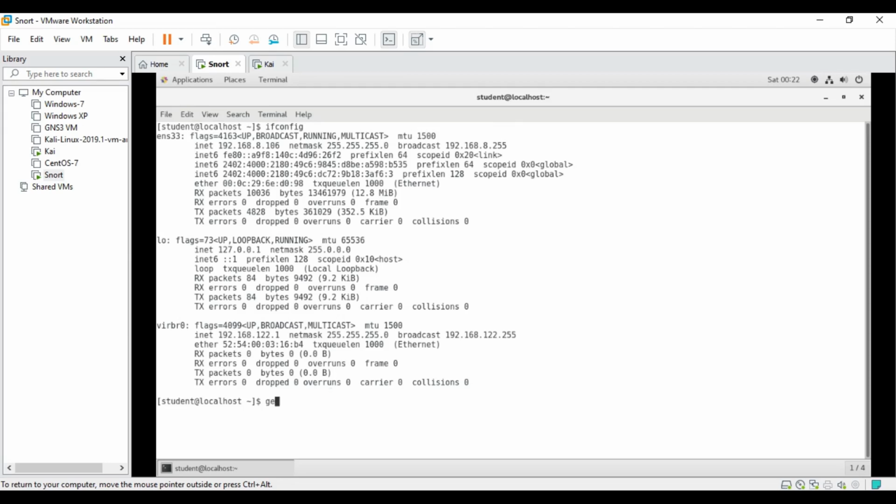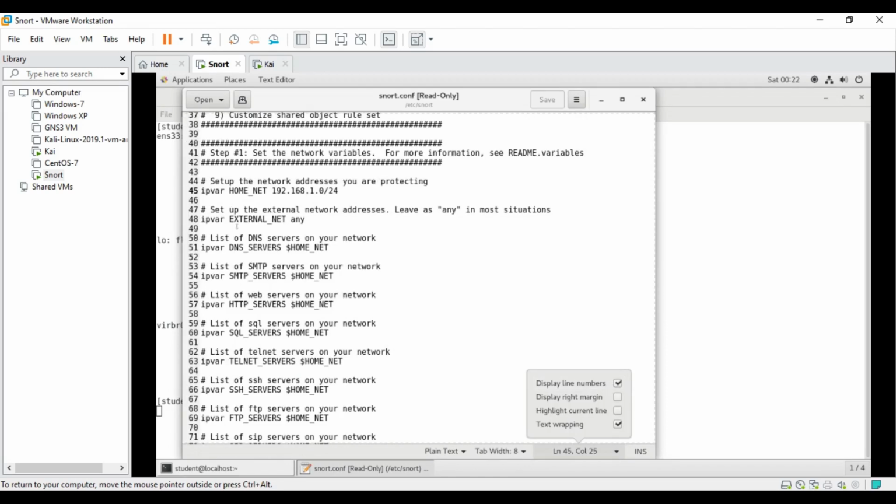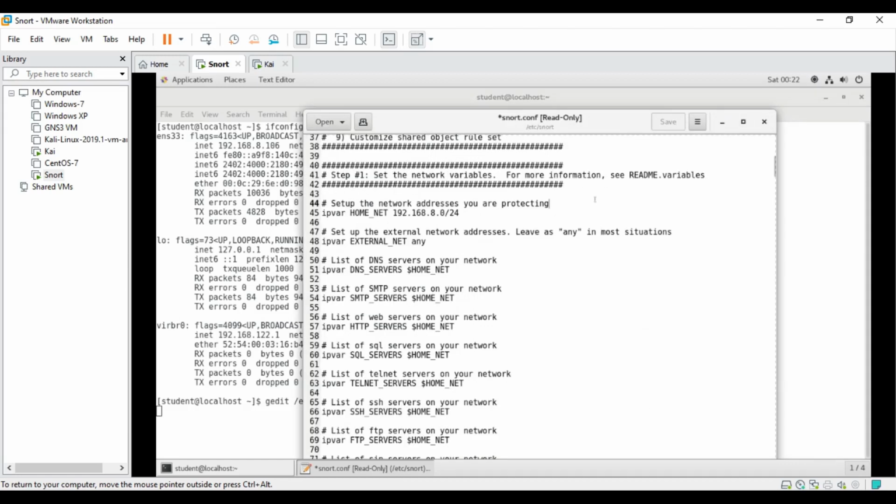To check that, I'm going to gedit /etc/snort/snort.conf, and when you open it, I'll show the line numbers for you as well. You go to line 45. You can see that the home network is 192.168.1.0, but today I'm in a different network, so it's 8.0. So I will change this configuration to 8.0. Now I'm monitoring this 8.0 network, and then I will save it and close it.